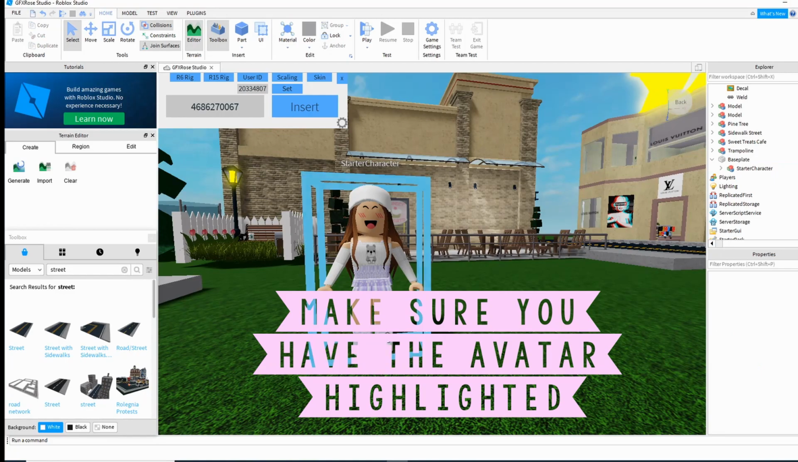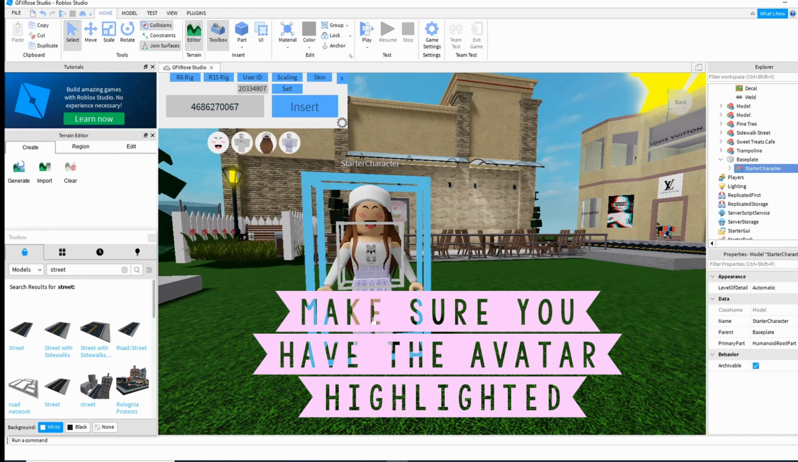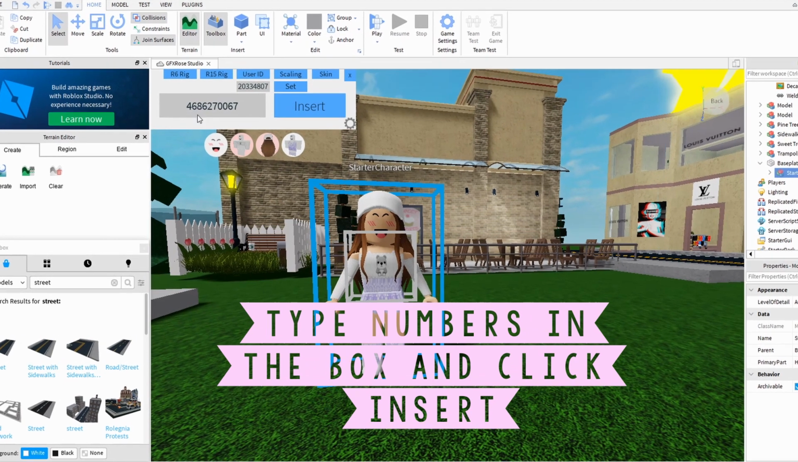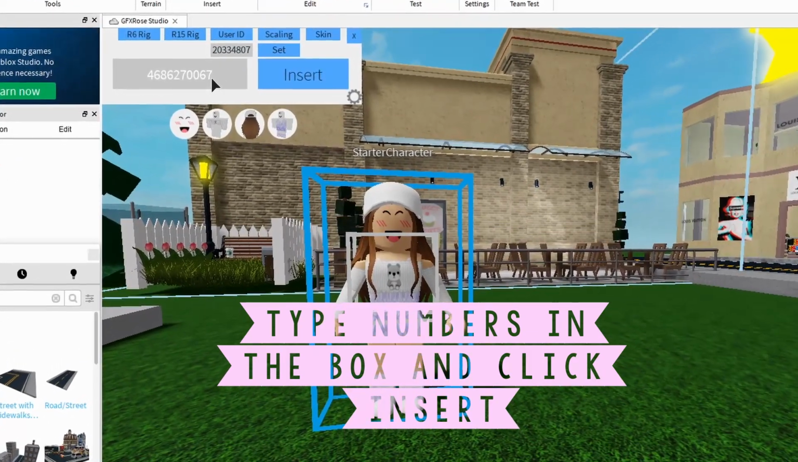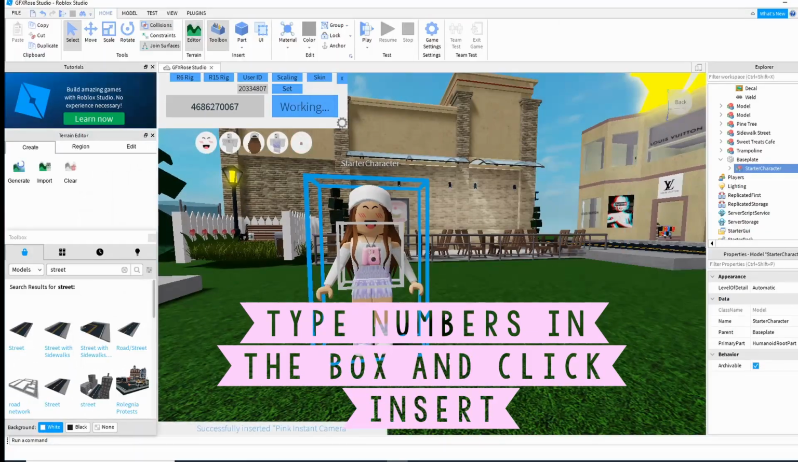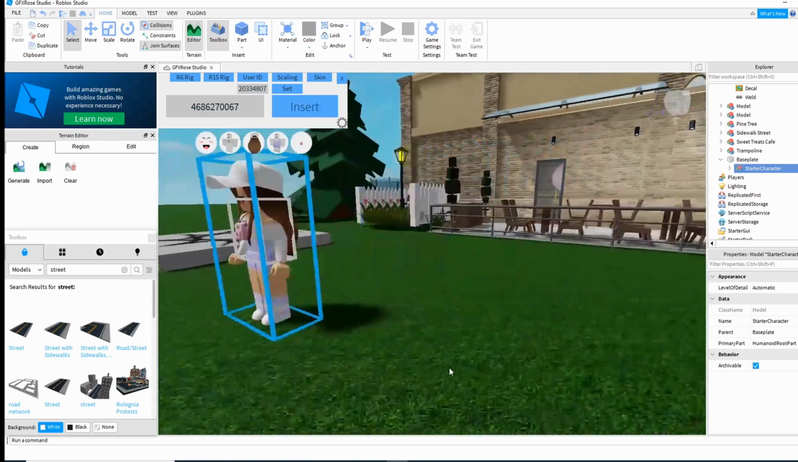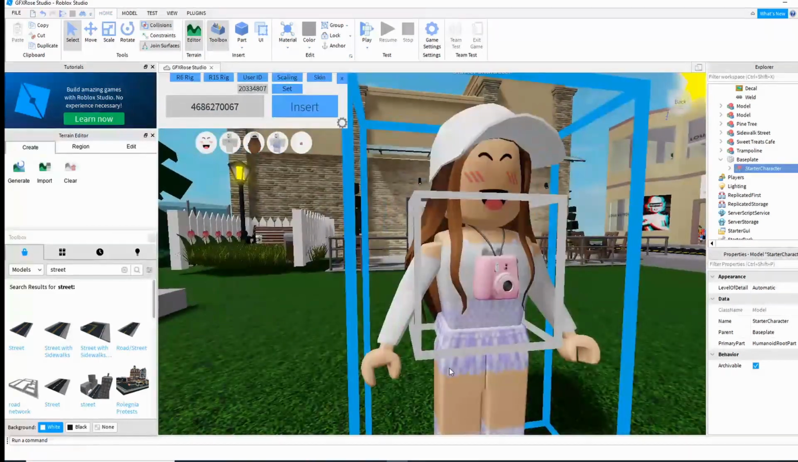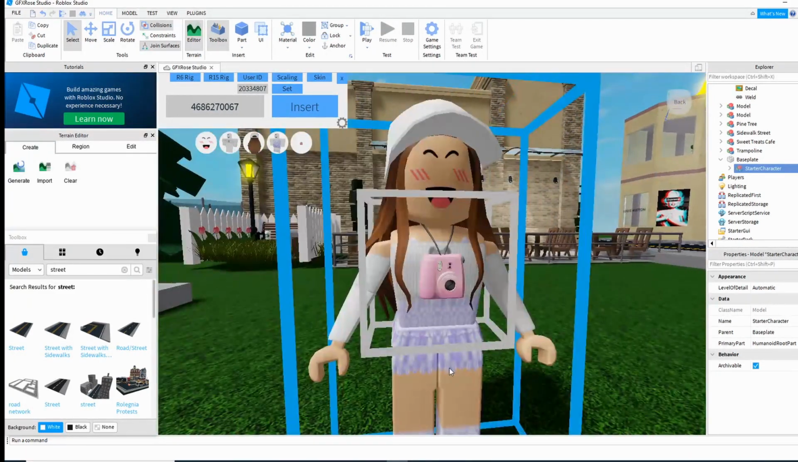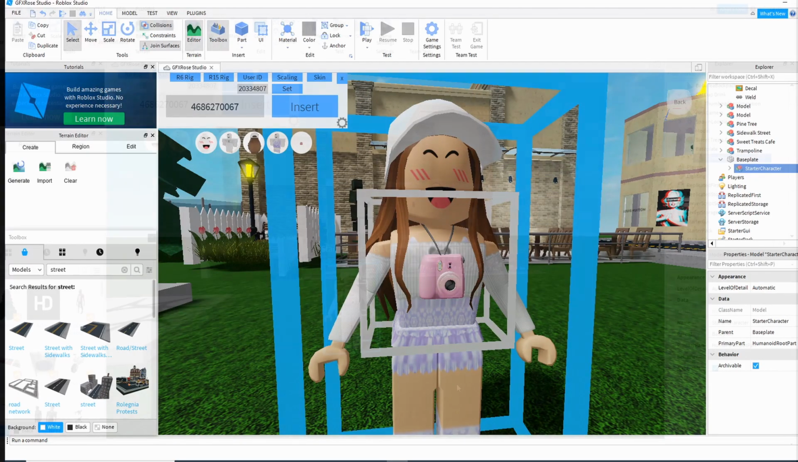We come back to Studio. We make sure the starter character is clicked on. We type in the number, I've already done so here, and we click insert. And there's the camera on the person, right? On my starter character. And I didn't pay any Robux for it.